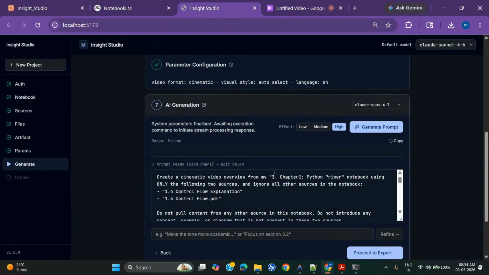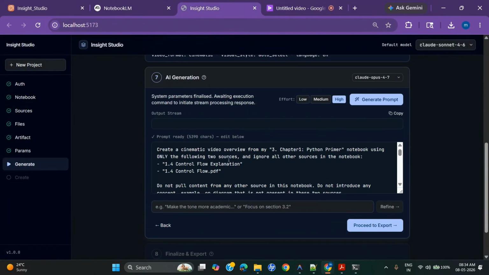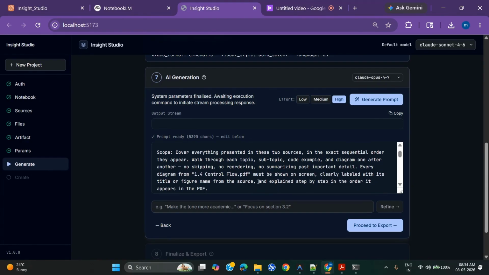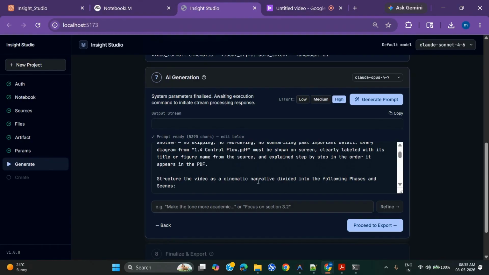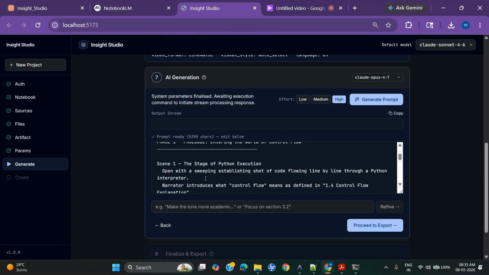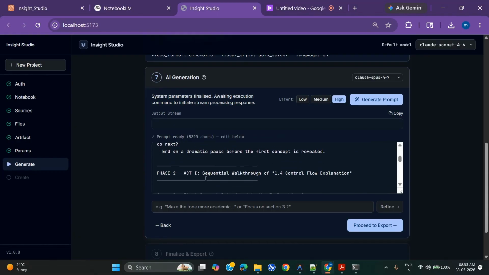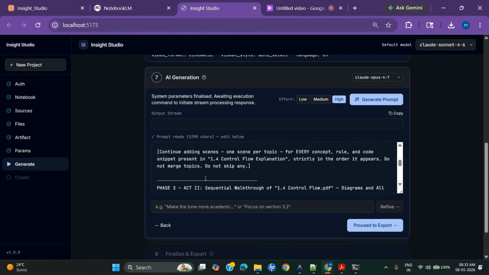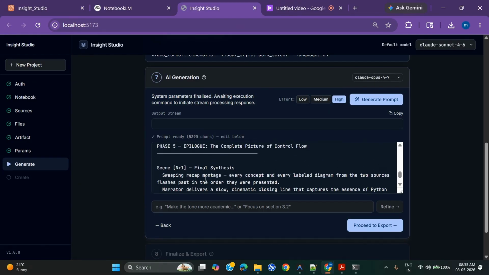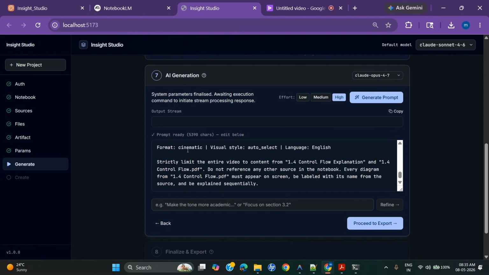Now, as you could see, it has given the prompt: create a cinematic video overview for this notebook using only these two sources. It has given instructions, scope, what to cover, and then scene-wise and phase-wise, how the video should be created. And yeah, this is it. After reviewing everything, the format is cinematic, the language is English.